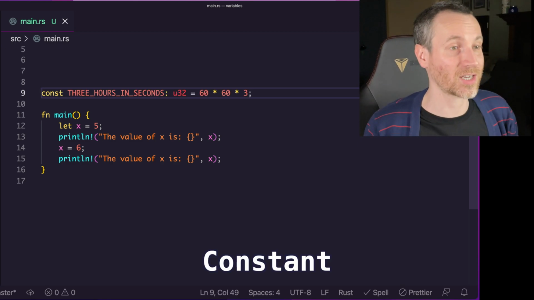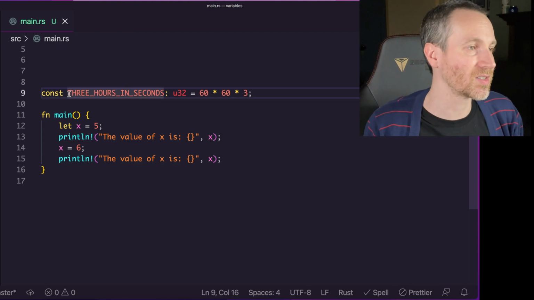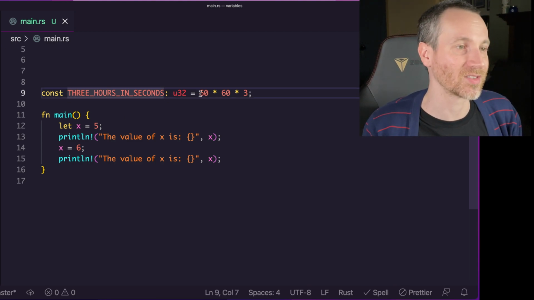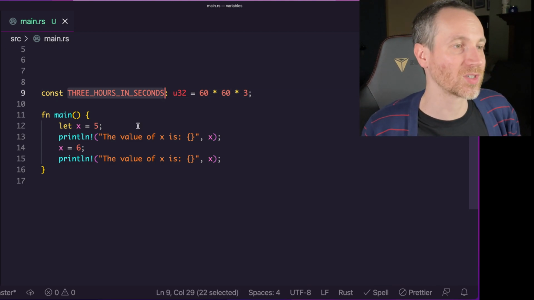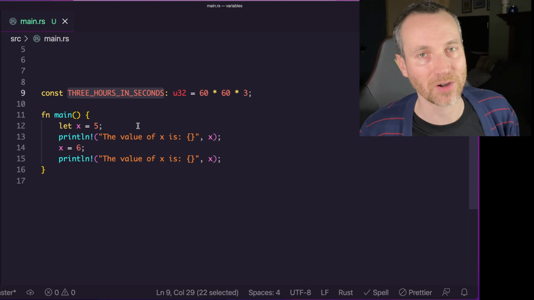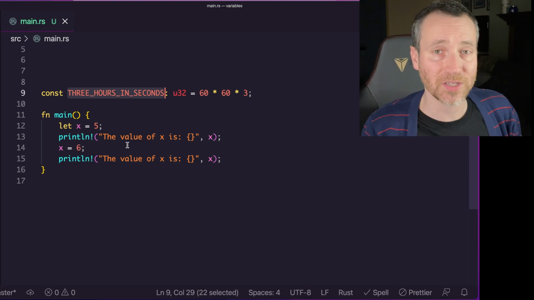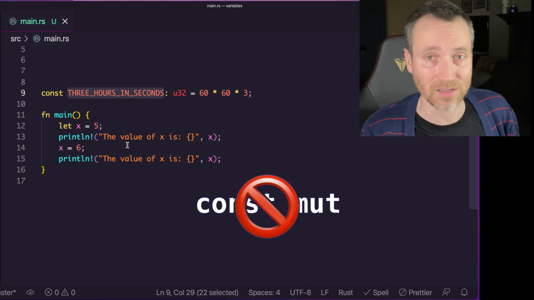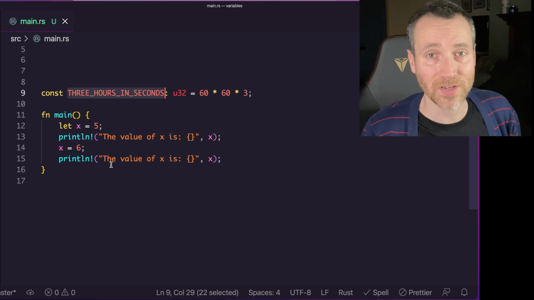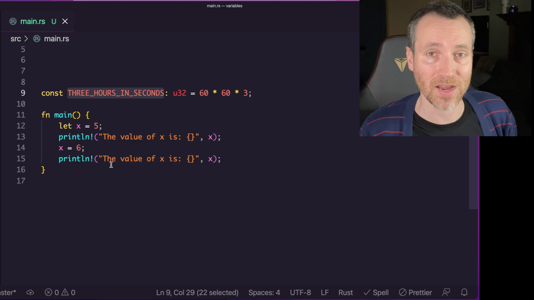The next thing I want to show is a constant. Constants are really good if you know the value is not going to change. Notice this is 3 hours in seconds. This calculates how many seconds are in 3 hours, and then stores that. That's really good if you know the variable is never going to change while your program is running. A special thing about const is that there's no mut for constants. They cannot be modified. The convention in Rust is that these will be all capital letters separated by underscores.